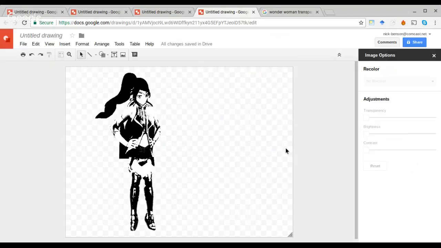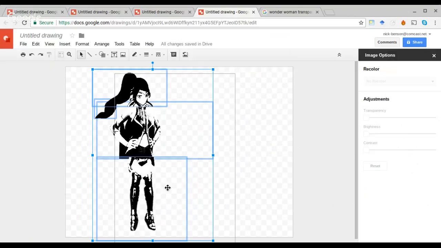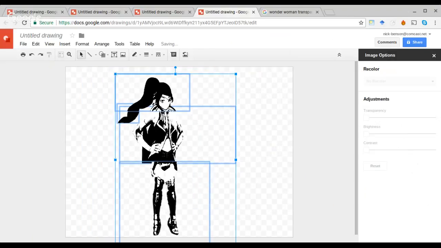Let's see. So far, so good. She lost a lot of facial detail. And because we went with the storm body, she no longer is in a position to hold a sword.